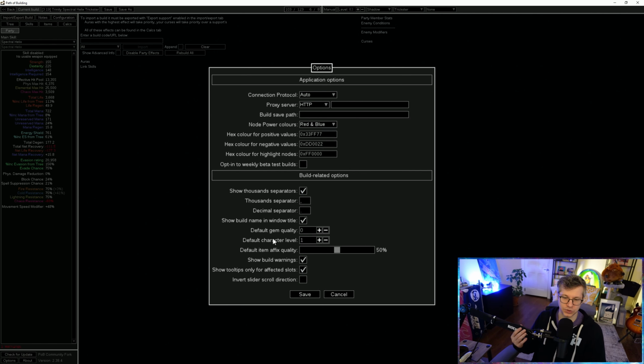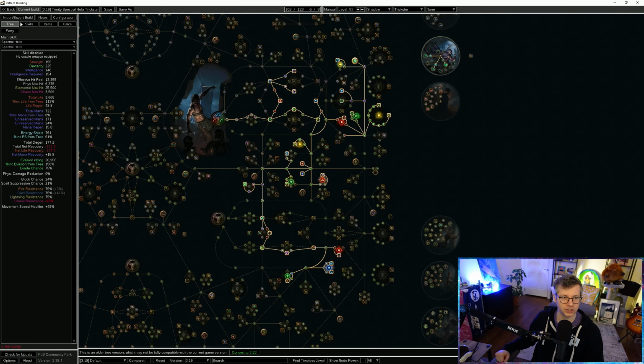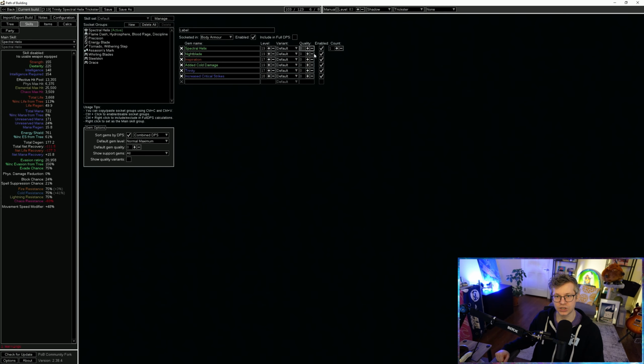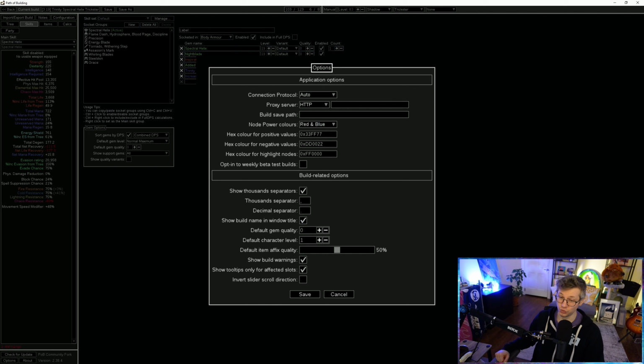Default gem quality. So I actually really like this set to 0. This is for later, but when you add a gem to the skills tab right here, it'll give it 20% quality. And I think it's really, really nice to make that default to 0, particularly if you're doing league starter builds, because you're going to want to go to like 20/0 gems for your league starter setup, especially after they nerfed the gem cutter recipe.